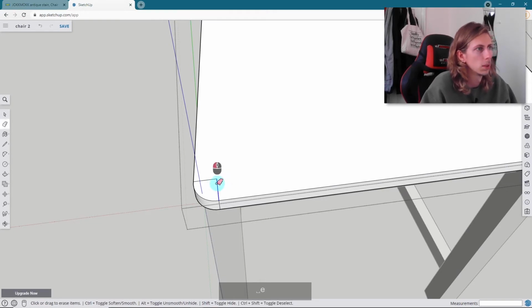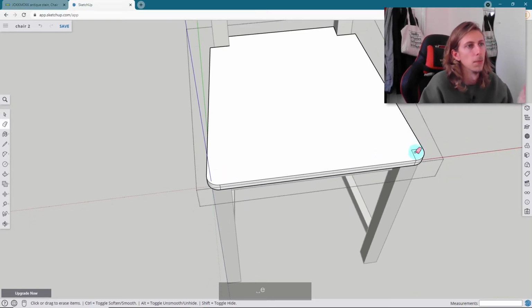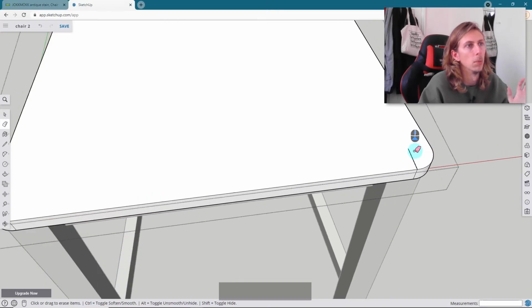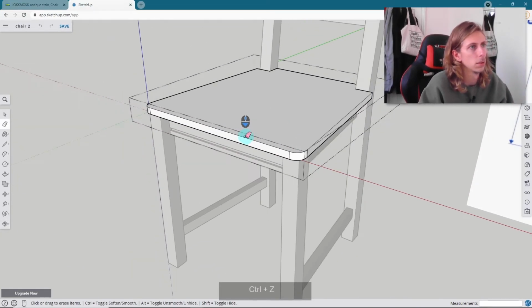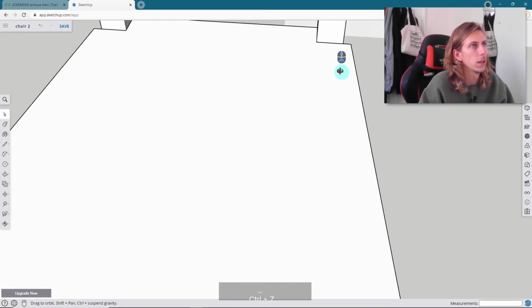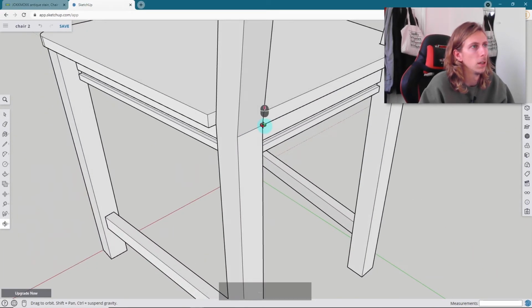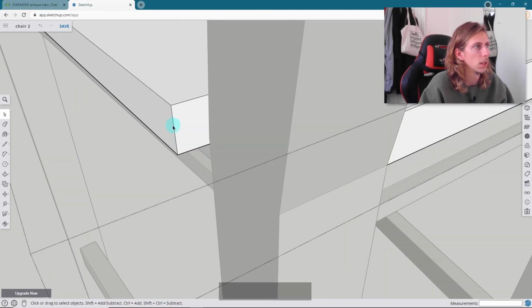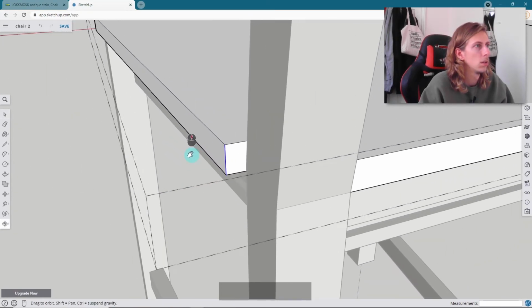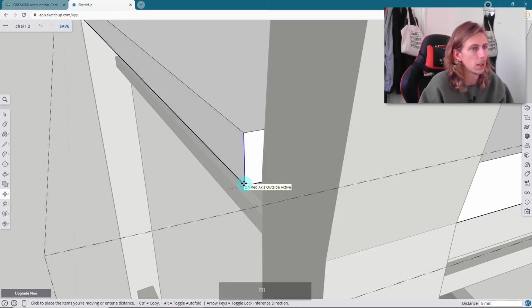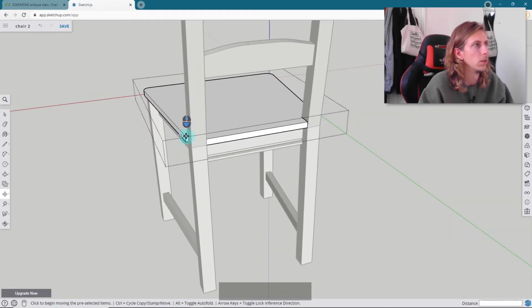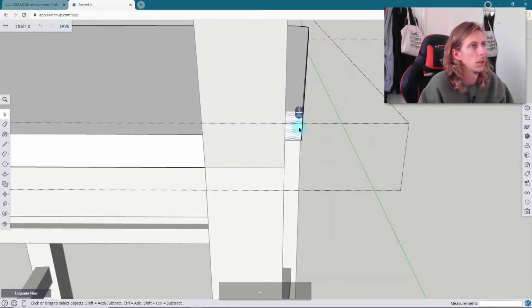Double click there because I've already done that move once. It will remember what move you made. Can I delete these lines? No, I can't delete these lines, so let's leave them there. And then I think I just wanted to move this edge in a little bit because I think it's sticking out a bit much. So come into the group, grab my move tool, and I'm just going to move it on the red axis, probably, yeah, about 5mm. That works. Do the same here.